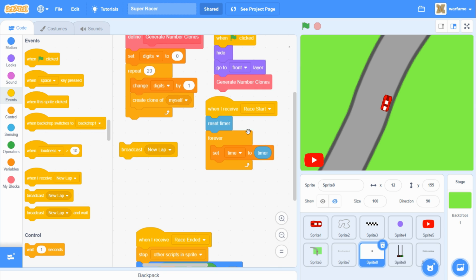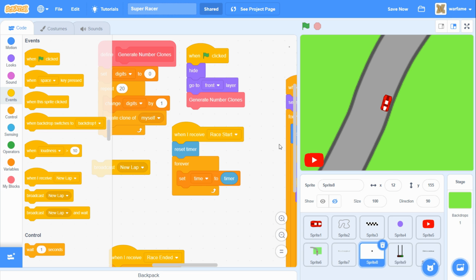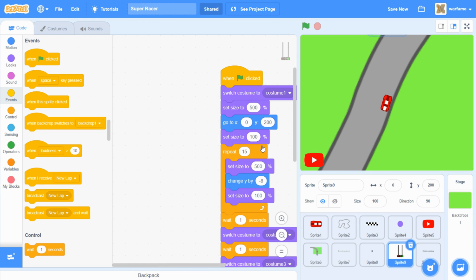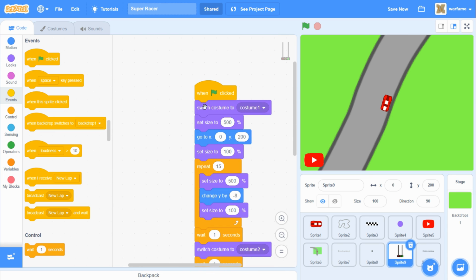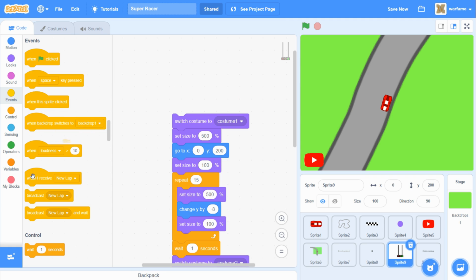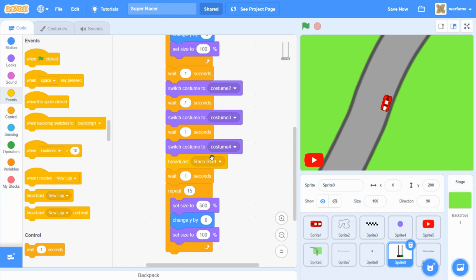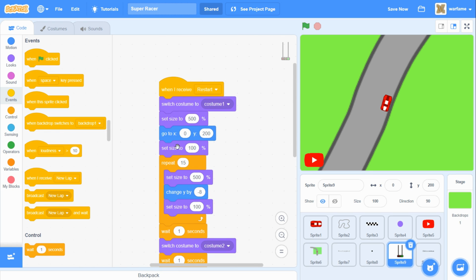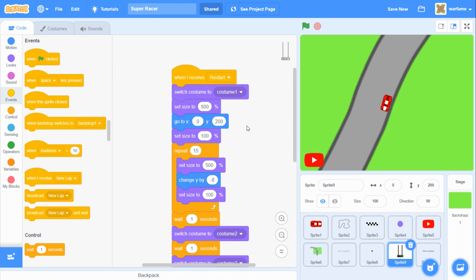So the timer should reset when it receives race start, but it's not resetting. Let's check our stoplight sprite. Oh yeah, we should change the when flag clicked to when I receive restart, sorry. So the reason the number counter did not reset was because the stoplight only broadcasted race start once when the flag was clicked. However, we want it to always appear and broadcast race start every time the game restarts. So now it should work.